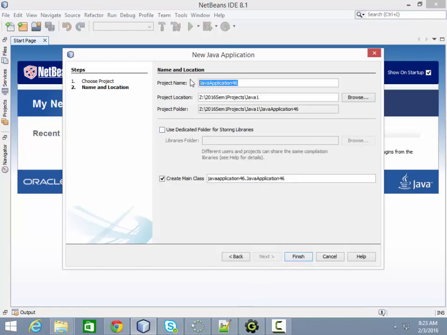In your H drive, now that we all have H drives, you want to give your project a meaningful name. So maybe I call this one Java Review.